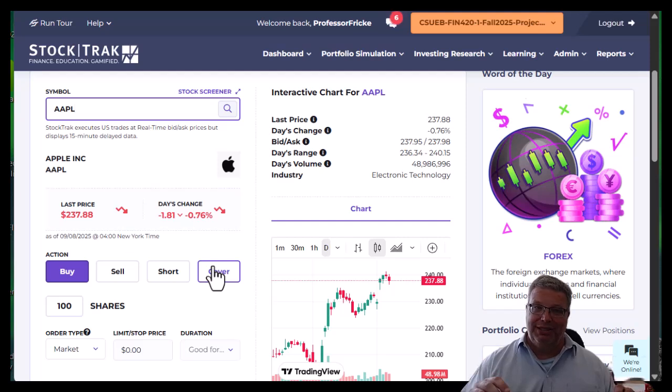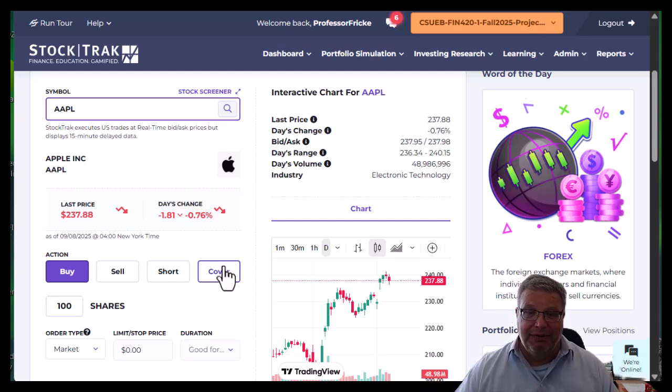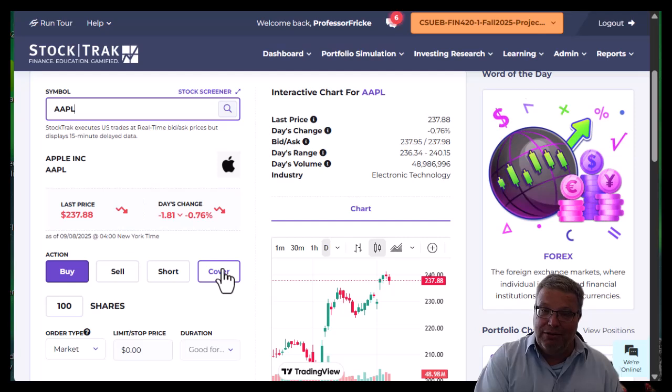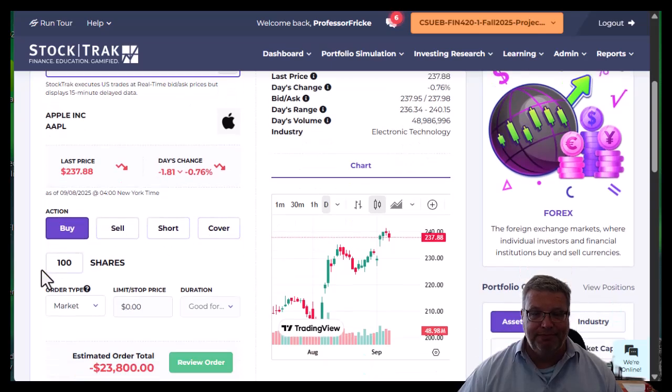Right? So you shorted a stock. Hopefully the stock went down. You made some money, and now you want to get out of the short. You click the cover button here to buy back the stock and give back the stock to the stockbroker where you borrowed the shares from. Okay? So those are the 4 actions you can do in this simulation. Right now we're just going to do buy.